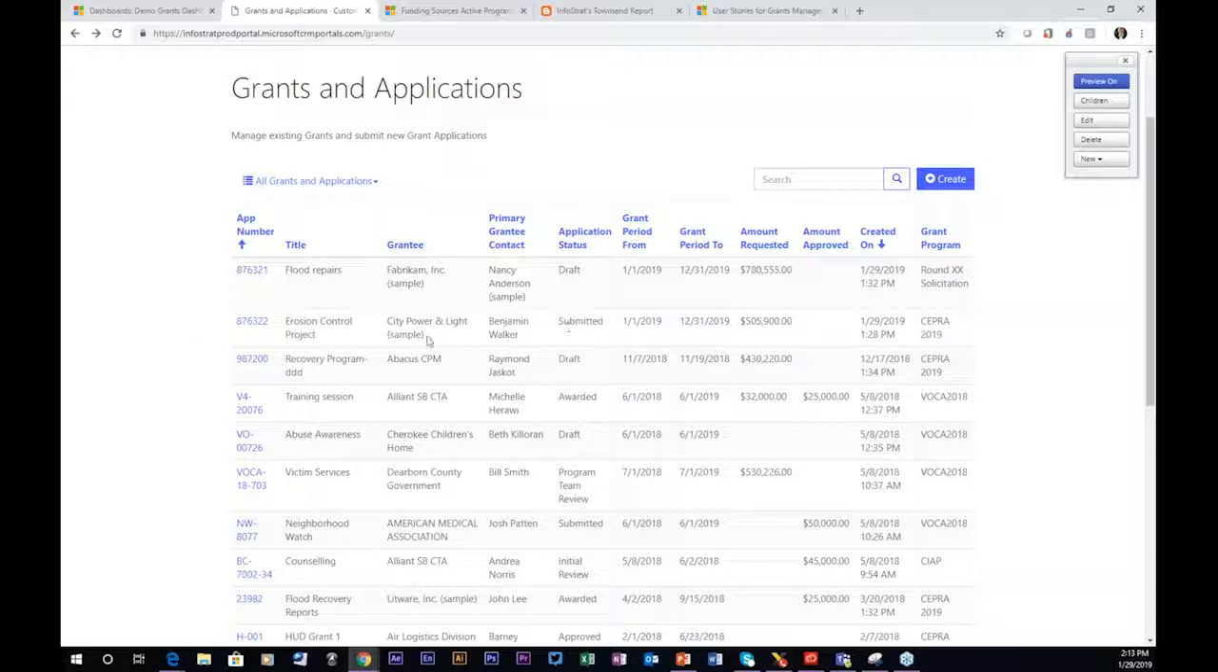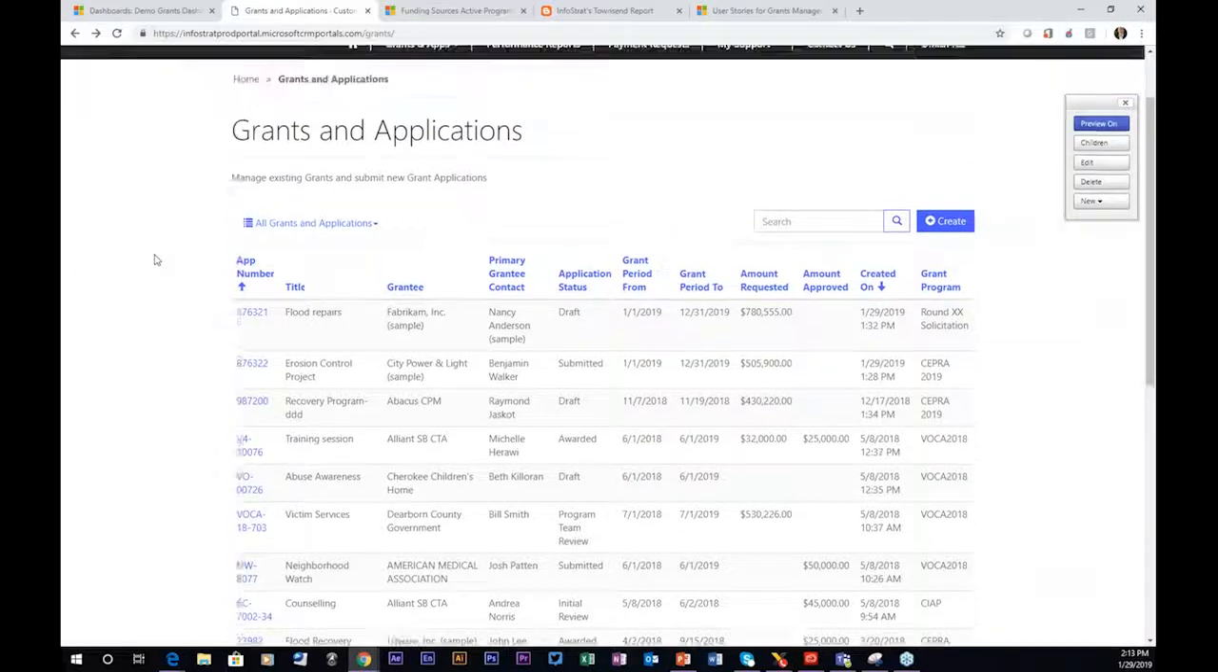So it means that my grantee doesn't have to email me to ask where their application is in the process. This data is not being replicated or duplicated. This data is coming right out of Grants Manager Plus. So as soon as we make a change, that will be reflected here on the web portal.